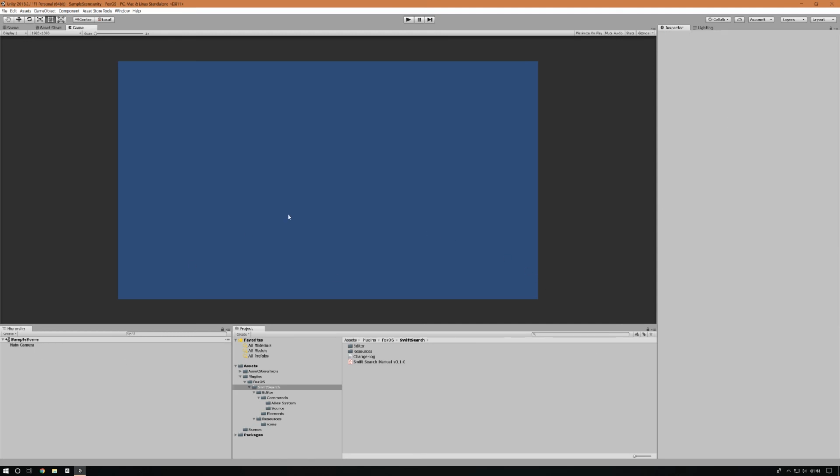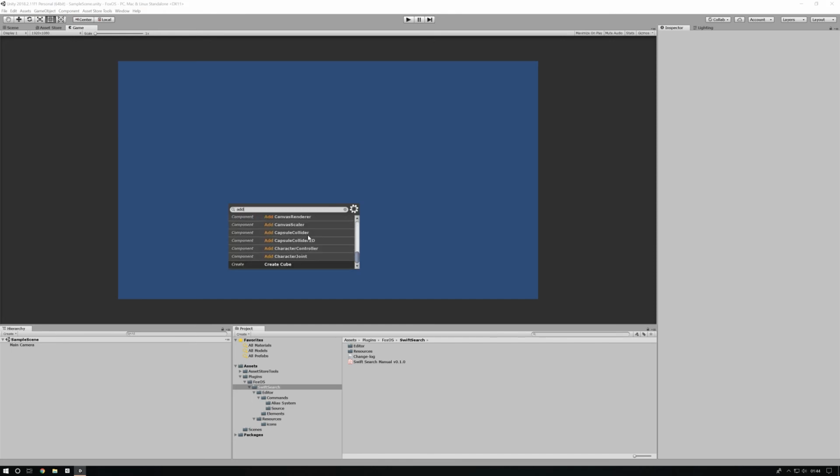If I have nothing selected and I try to add anything, you will notice that these are grayed out compared to the create cube option down here. That is because there is no game object selected to add a component to, and various other options, commands, will have that same behavior where they will get grayed out when certain requirements are not met for this command to be executed. More on this will be in the next video, where I will talk about how to customize and add your own commands and how to make your own validation and simply go behind the scenes of SwiftSearch.